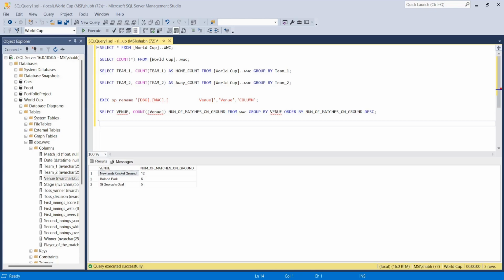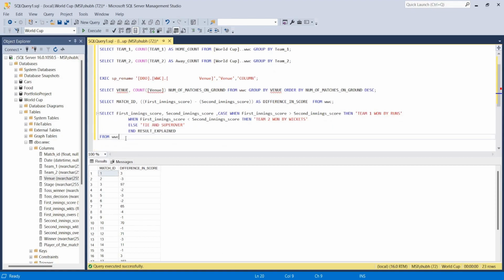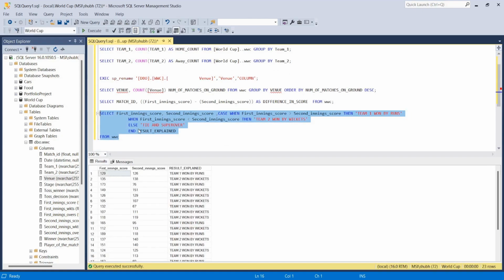Then we can see the difference between the scores. It's like a feature. If we are doing it in pandas or something, most of the time we create a new column. Here we can see the difference. This we can utilize further.